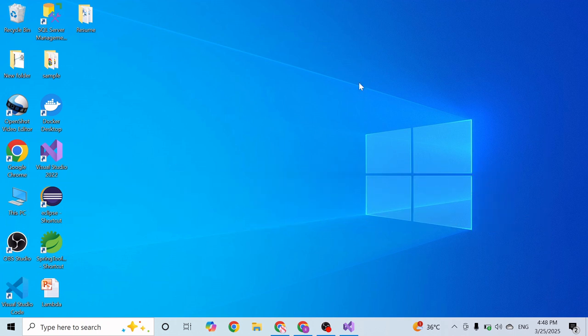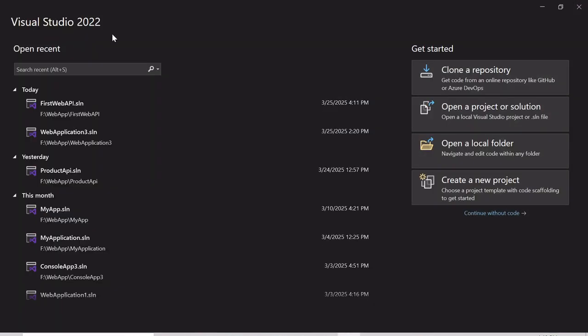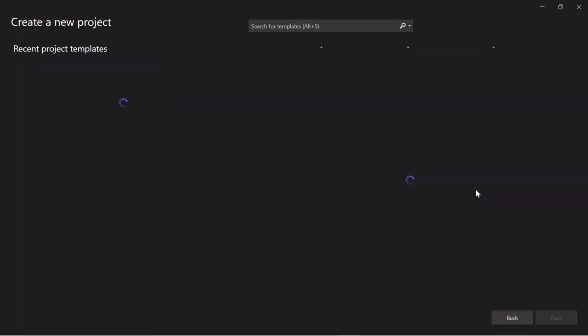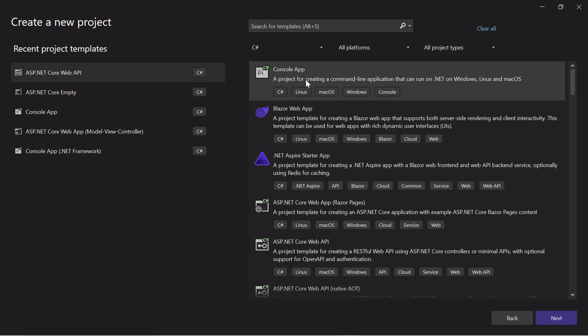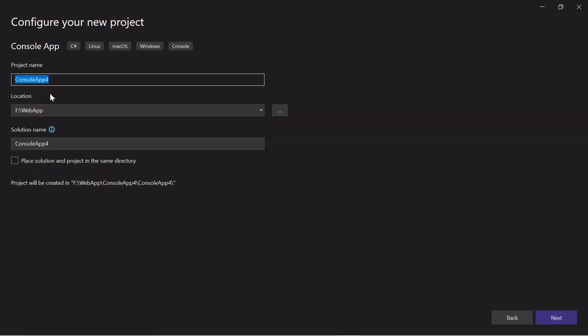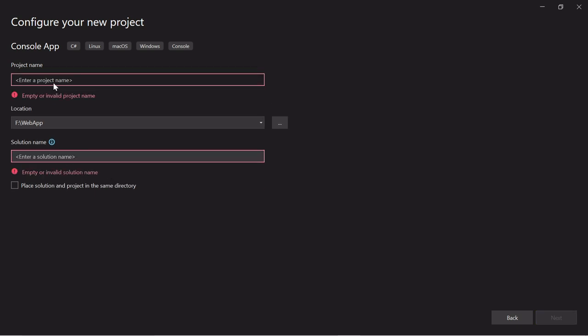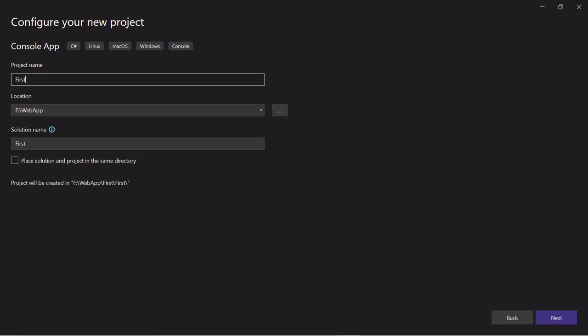So let's start. I launch Visual Studio 2022 and create a new project, and from this template we select console app. This is for .NET, a project for creating a command line application that can run on .NET on Windows. Our language is C Sharp, so I select this and then next, and I give the name first app.